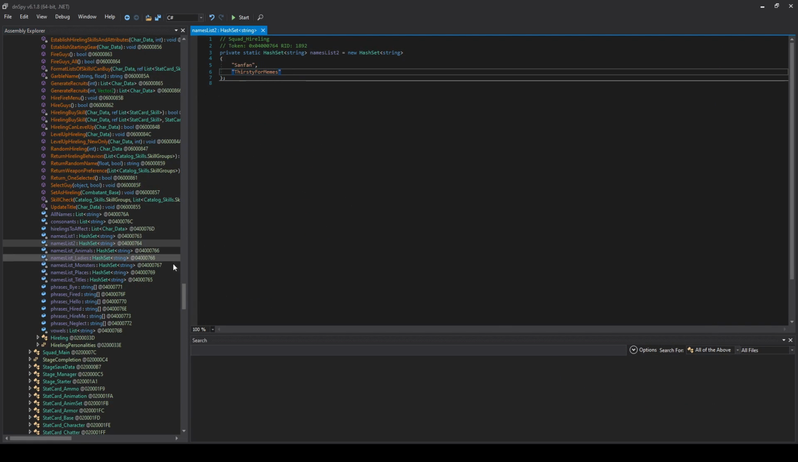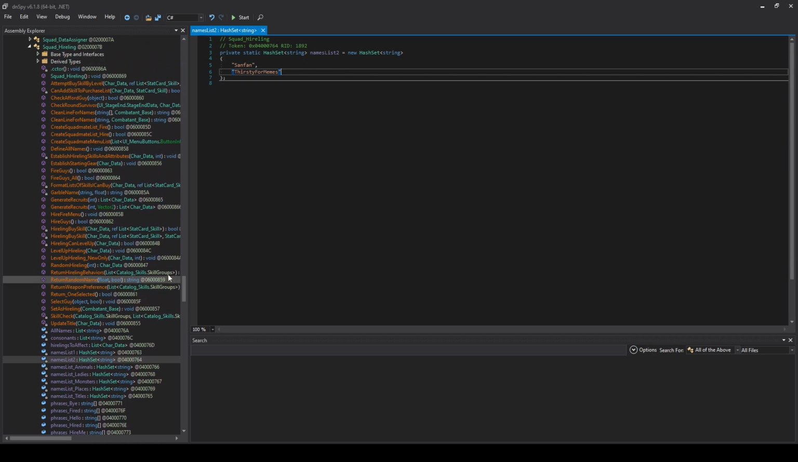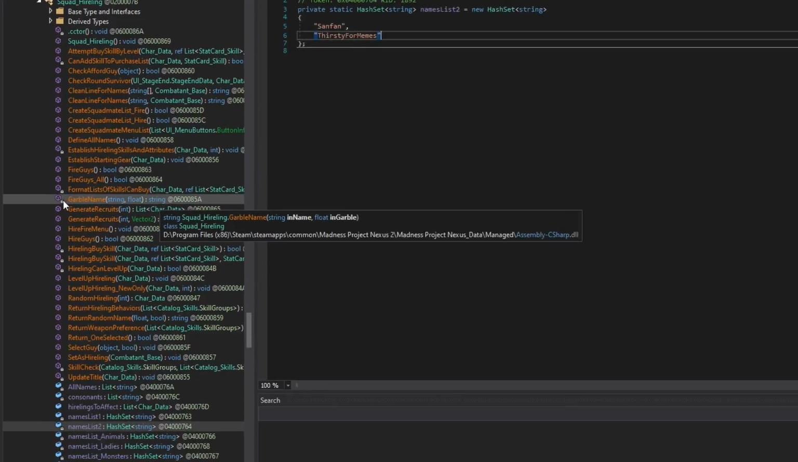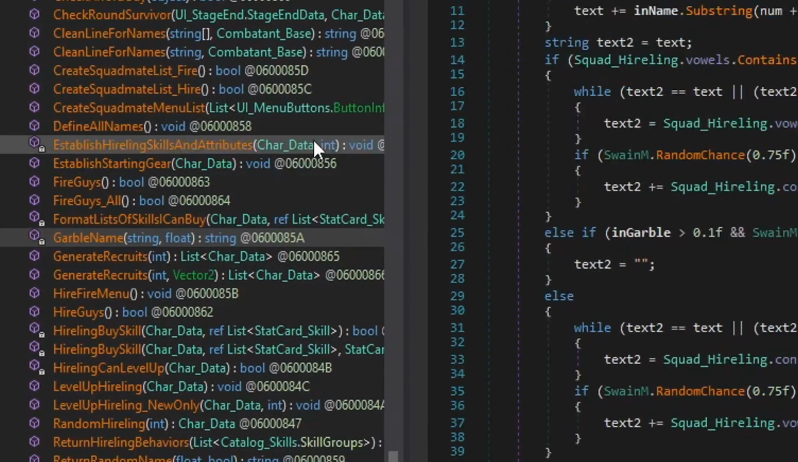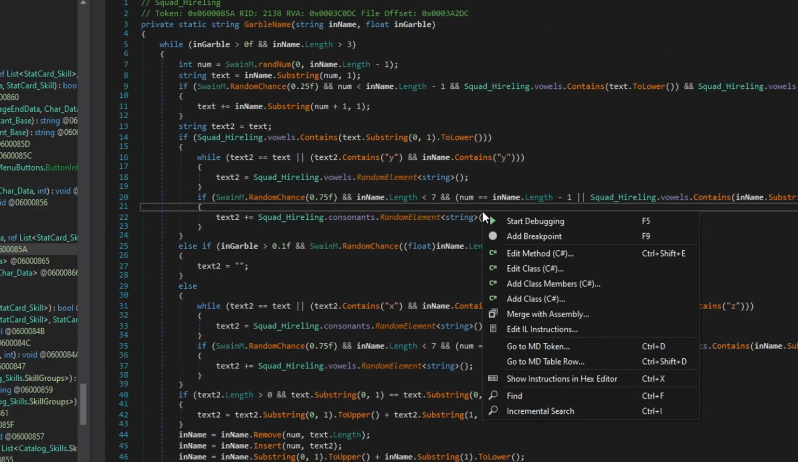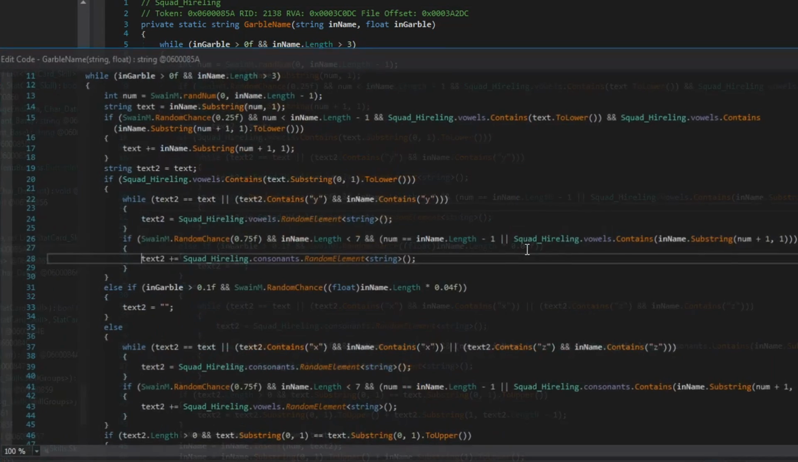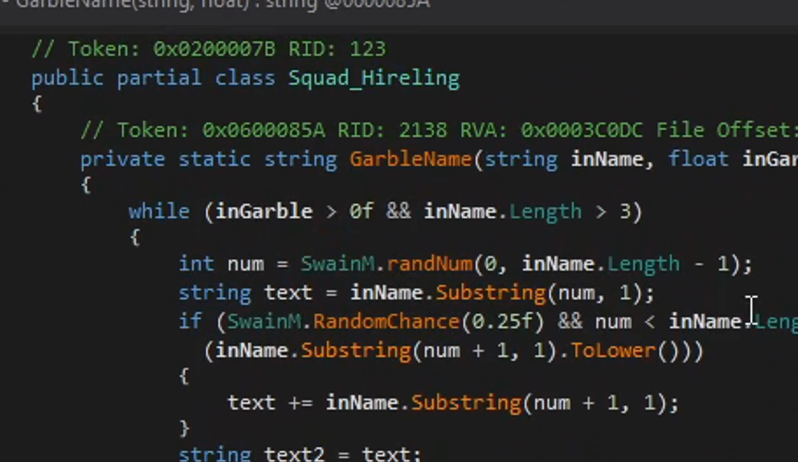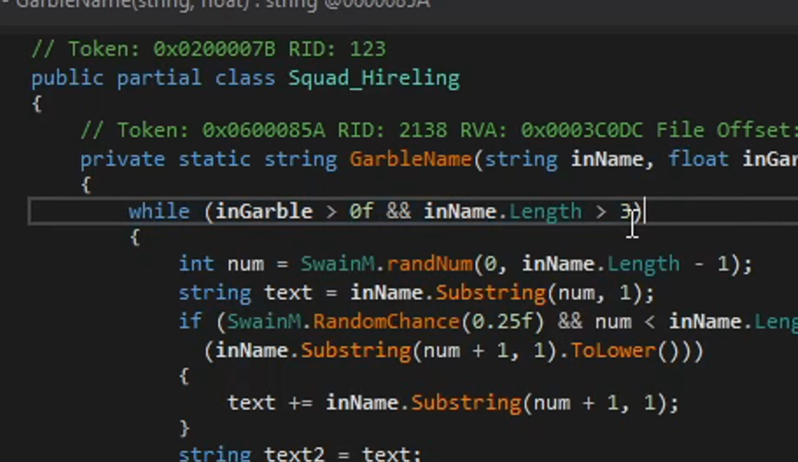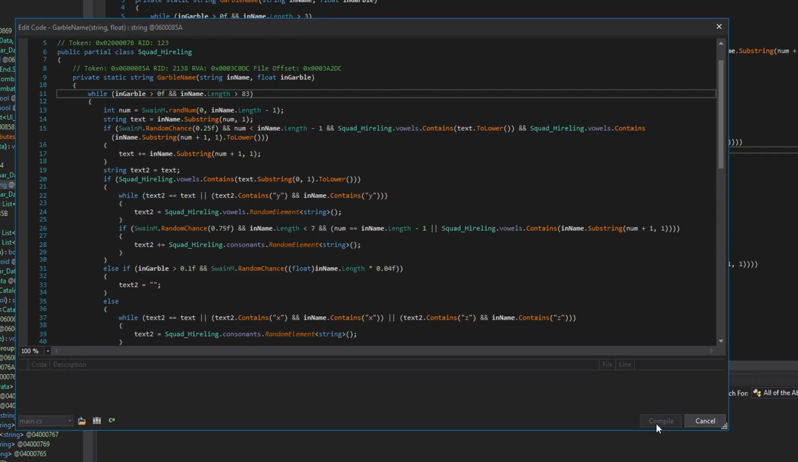Next up, we need to disable name garbling. Name garbling is the game adding or removing random letters to each hireling's name. So we go up to garble name, click on it, go to the section on the right, right click that, select edit method again. Then we look at the line near the top right here, this one, while in garble greater than 0f and in name length greater than 3. Now all you need to do is put a little 9 in front of that 3, or an 8, it doesn't actually matter. Just make sure you hit compile when you're done.